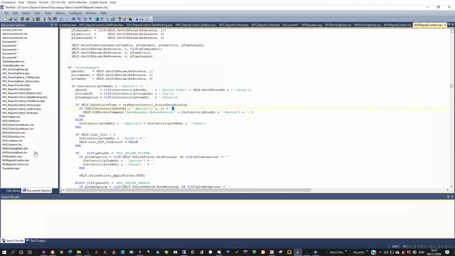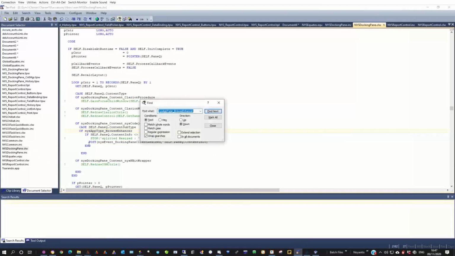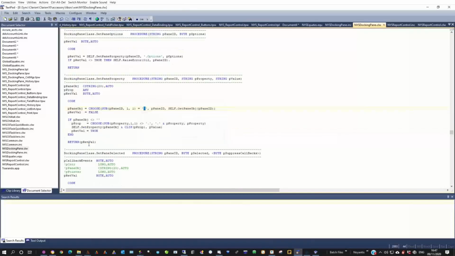Oh, that's why I can't find it. It was in here. That's why I was using it before. Let's do a search for that get pane ID again. Okay, set pane property. You can see here. So I need to set a pane property.